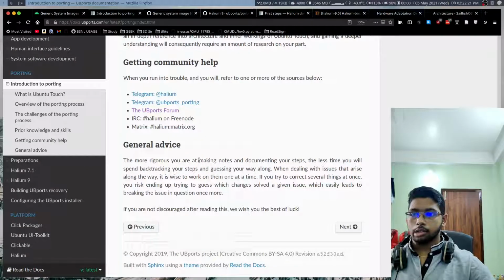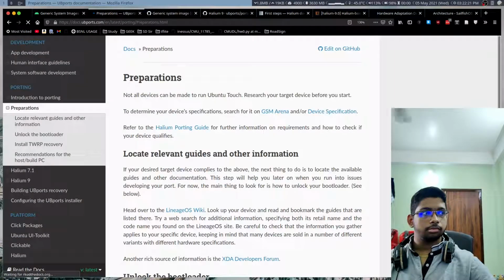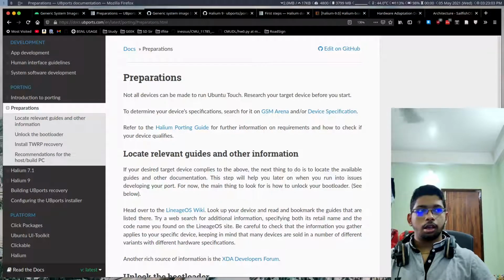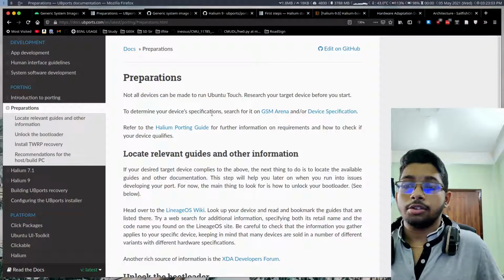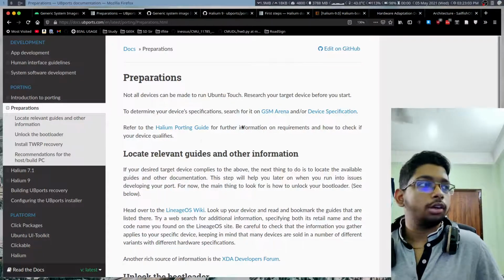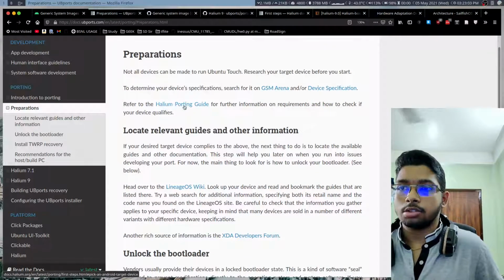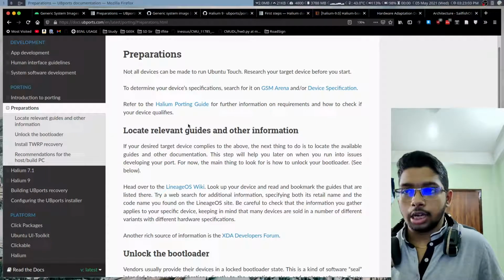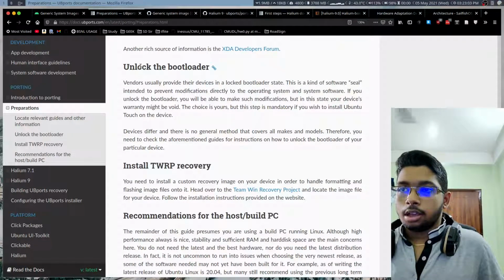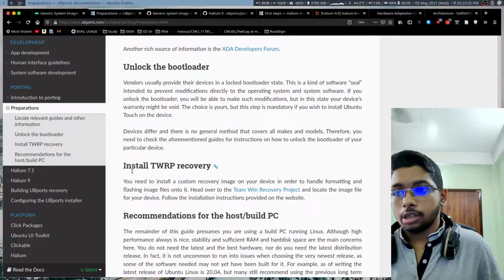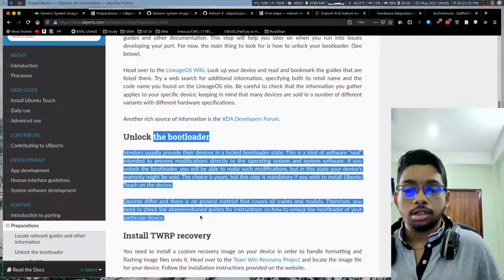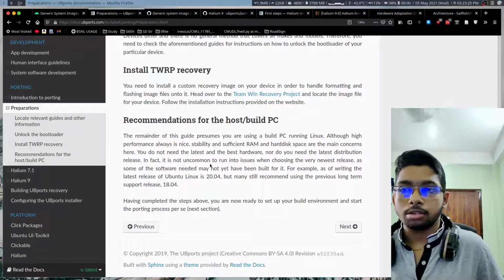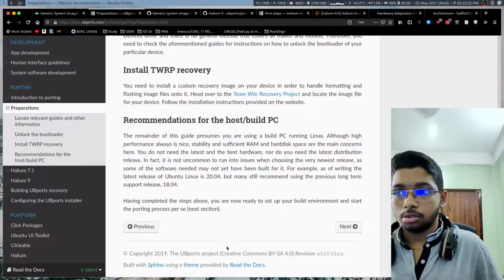So now there's some guide, like preparations and all. Here you can see it's showing preparations. So first we need to determine our device specifications. Now I already know my device specifications, and it's also saying that please refer to the Halium porting guide for porting Halium. And first of all, you need an unlocked bootloader, installed TWRP, and a recommended PC, blah blah blah. These two things I'm not going to show you right now, because this will be a separate video on its own.